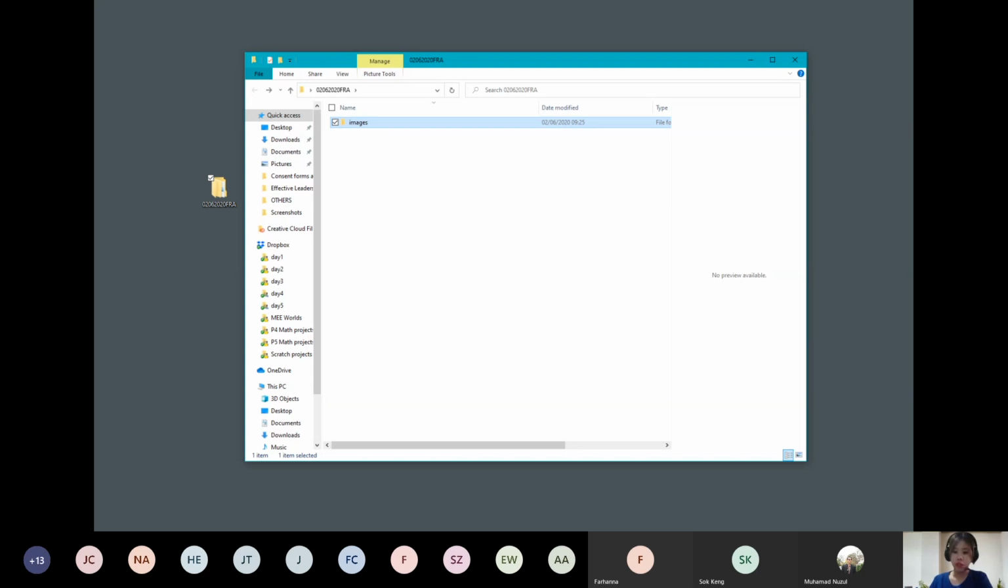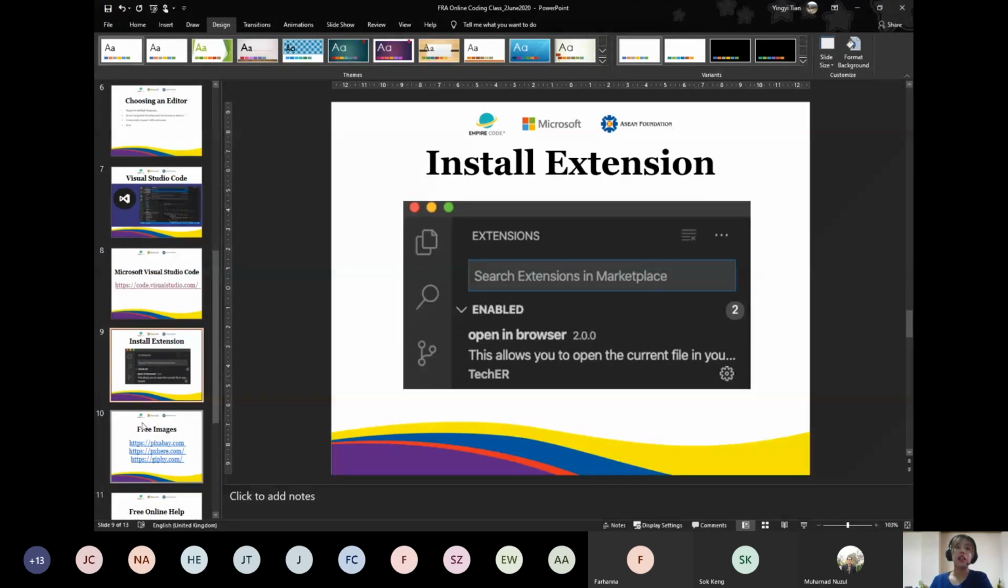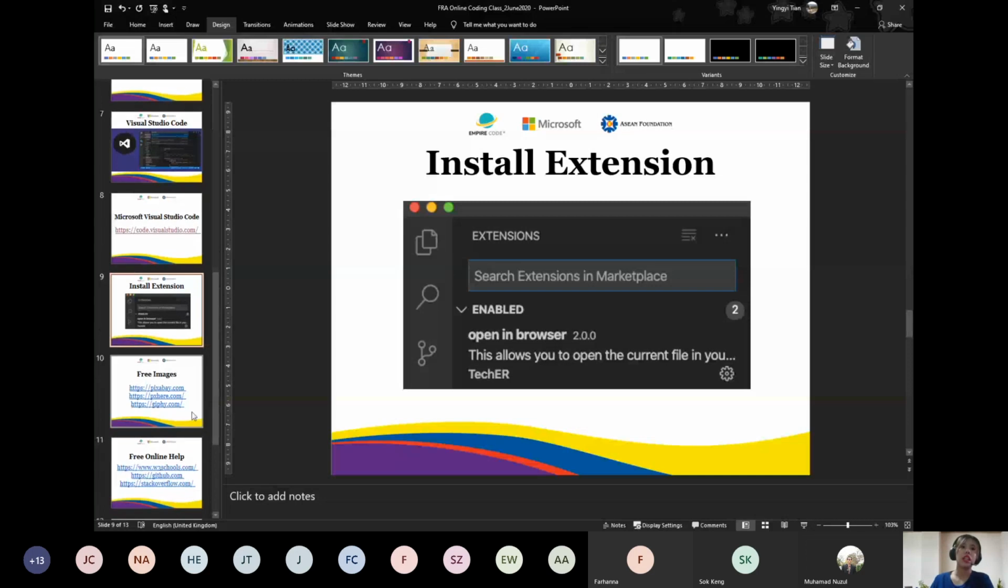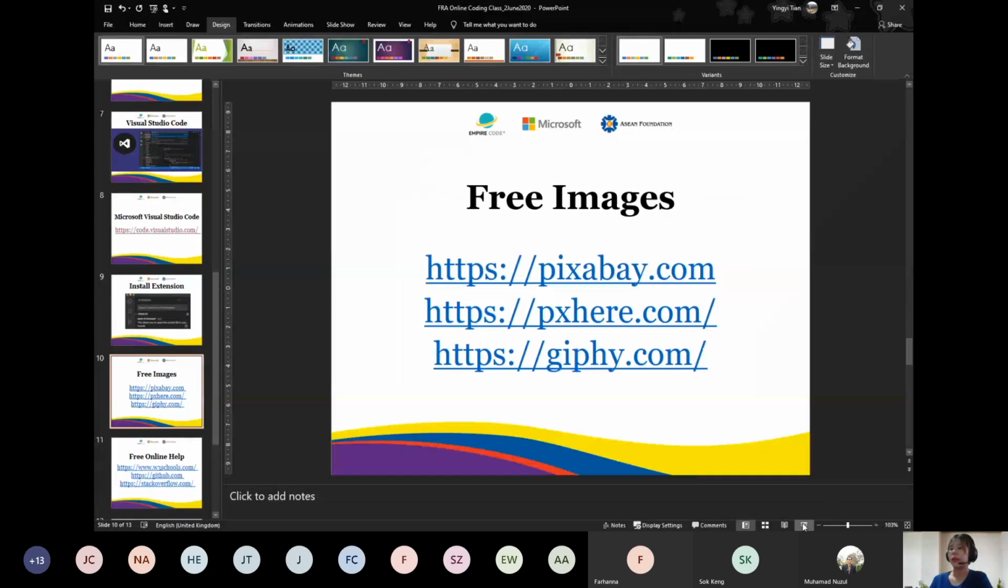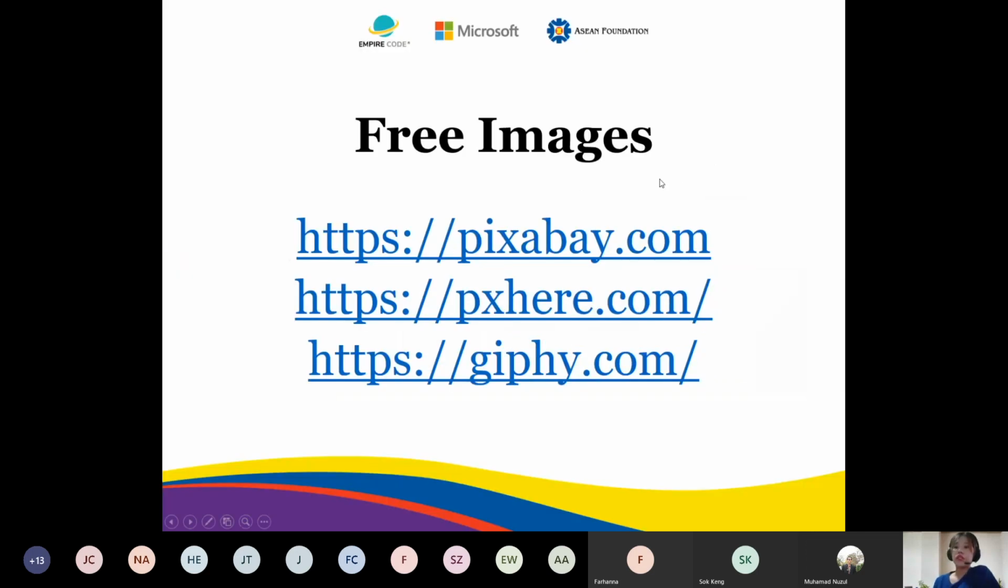For those who need more assistance in finding pictures, there are 3 websites that we identified that will help you get copyright-free images. Copyright-free images are very important when we do web development, because the last thing we want is any copyright issues. These 3 websites are entirely free. You can download it, save it, and then put it into your images folder.